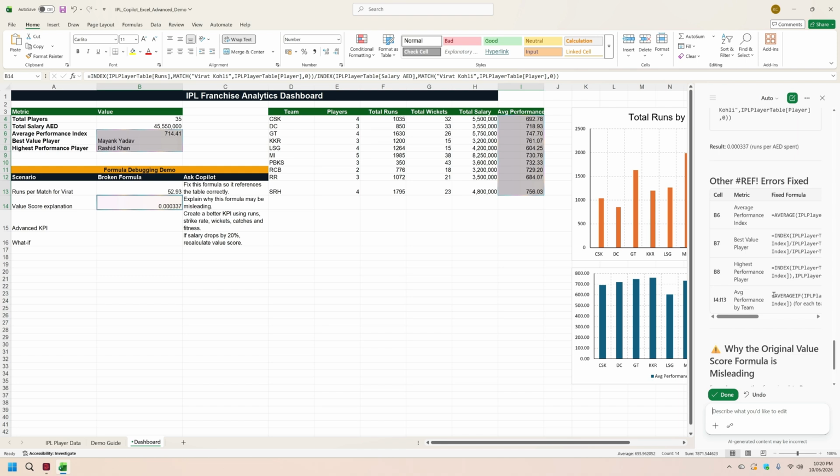Now, I'm not just going through these prompts and copy pasting them. What I want you to understand is that Copilot can help you analyze your sheet, find mistakes in the formula, and fix the formula, along with adding new columns, new tabs, and also formatting it. Let's go back to my prompts.